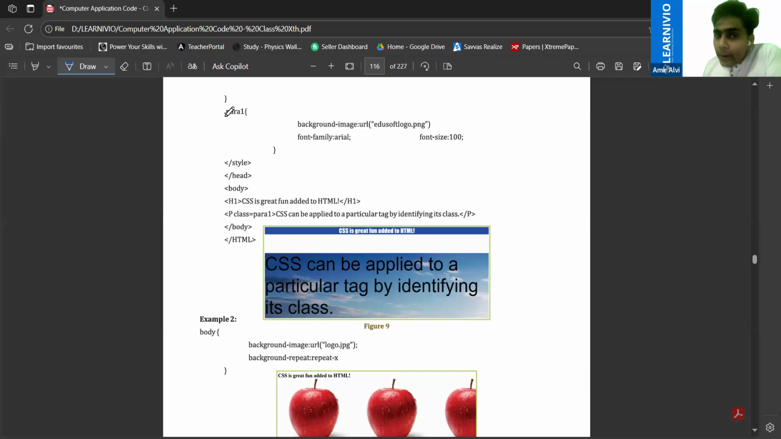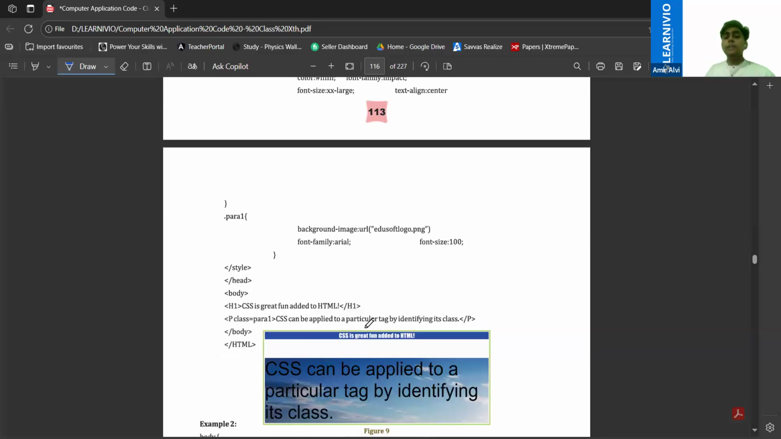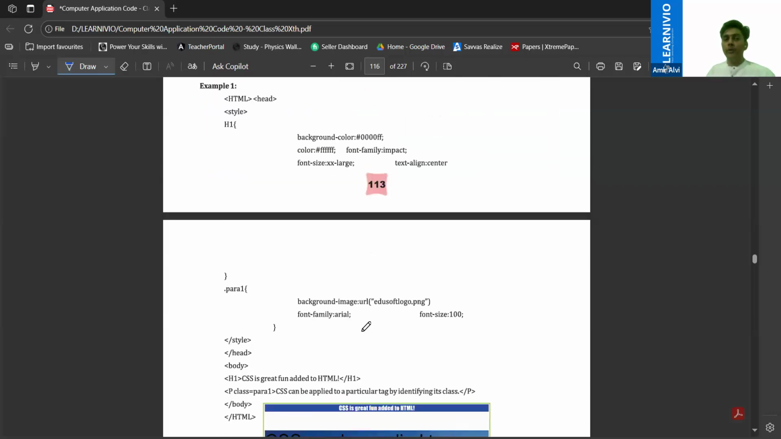But as you can see for para one, as soon as I implement this para class, the background is changed. If I use it for para two, if there is another paragraph and I use class equals to para1 as well, the whole thing will be implemented for that paragraph too, because I'm using a common class. I don't have to define it again and again. I'll just use the class name and the properties would be implemented. That is a very important thing to understand. If you have any doubt, just let me know. Any doubt? No, sir.